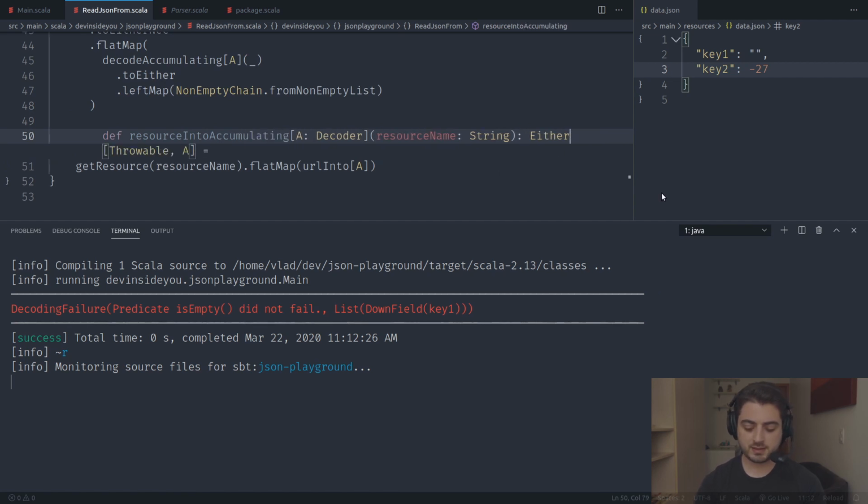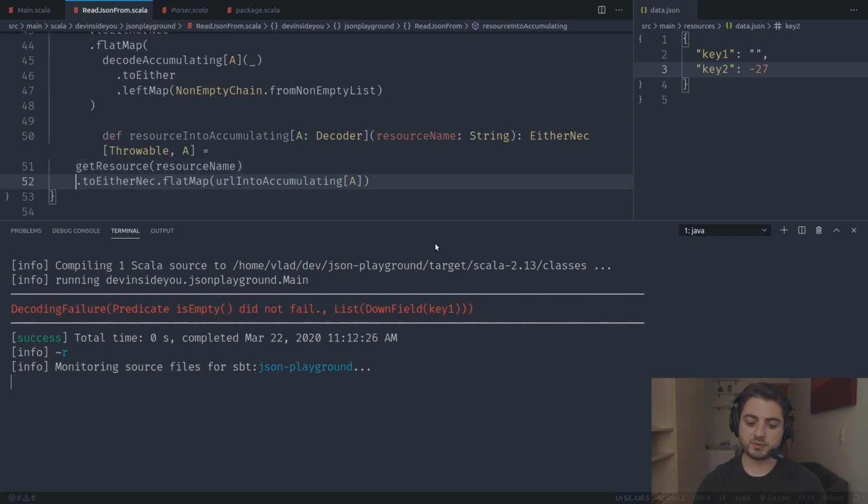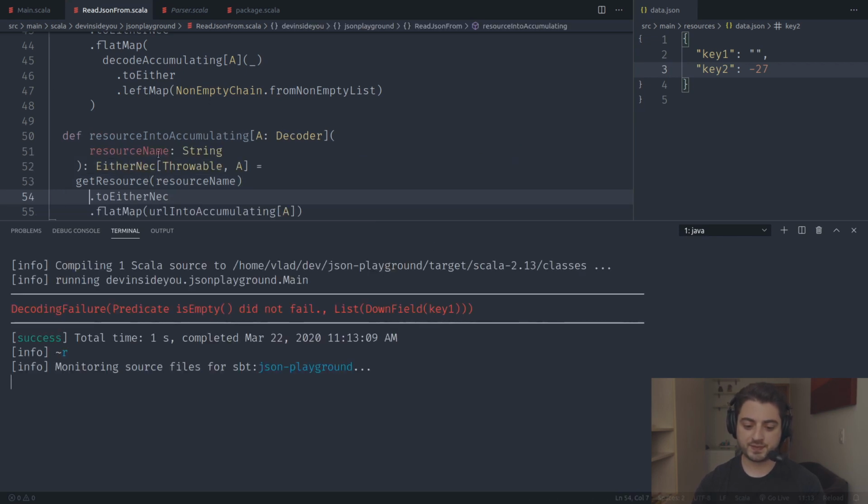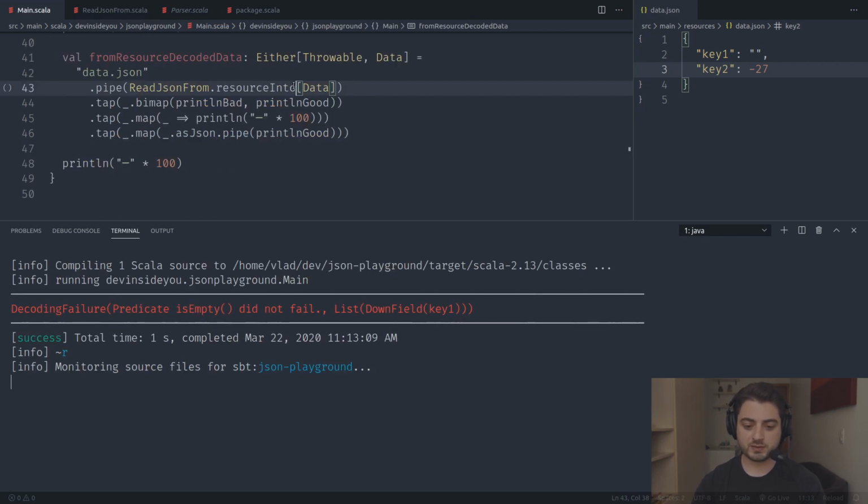So it's going to be the same thing. It's going to be an EitherNec, and all we need to do is go over here and do toEitherNec. And also instead of URL into, we're going to do URL into accumulating. And as a reminder, I'm going to upload it to GitHub so that you have the entire example. Okay. So now all we need to do is over here, I'm going to say instead of reading the resource into data, we're going to use resource into accumulating. Okay. And now it's not going to be an Either.